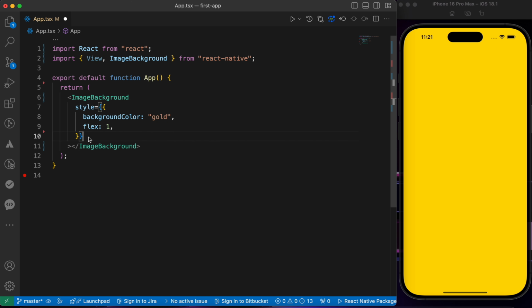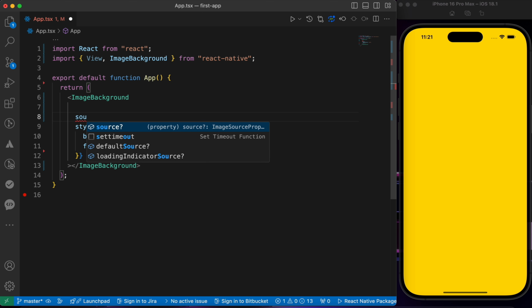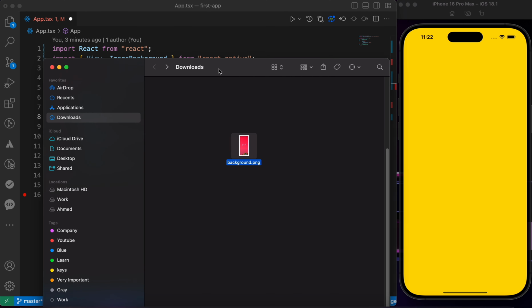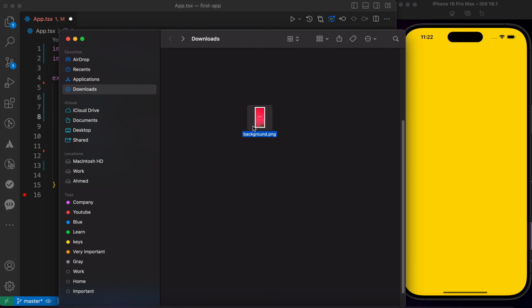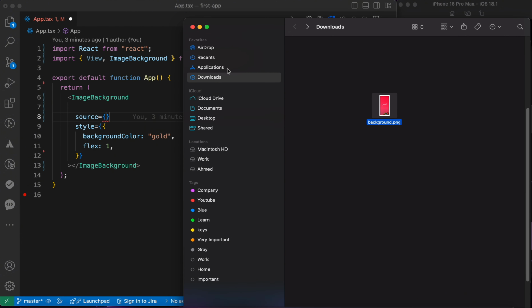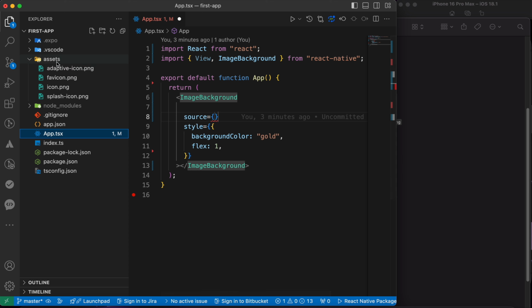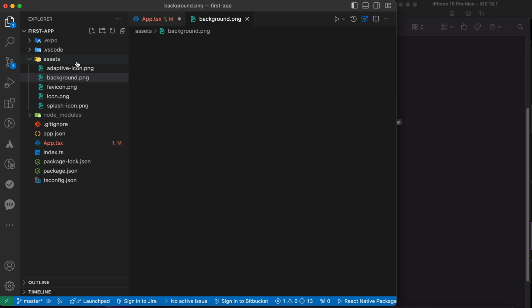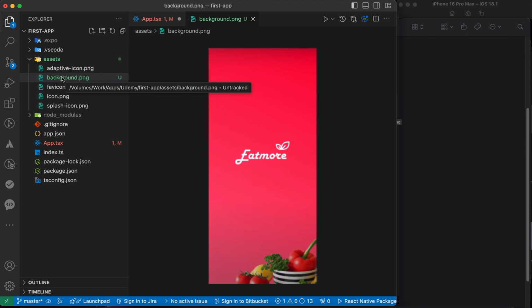But we need to add to this a very important property called source. In this source, we're going to put the source of the image. I got this image here, and I want to render it as the background of the app. So let's go to assets and open them and include this image inside our assets. Just drag and drop. Now our image is in our app assets.